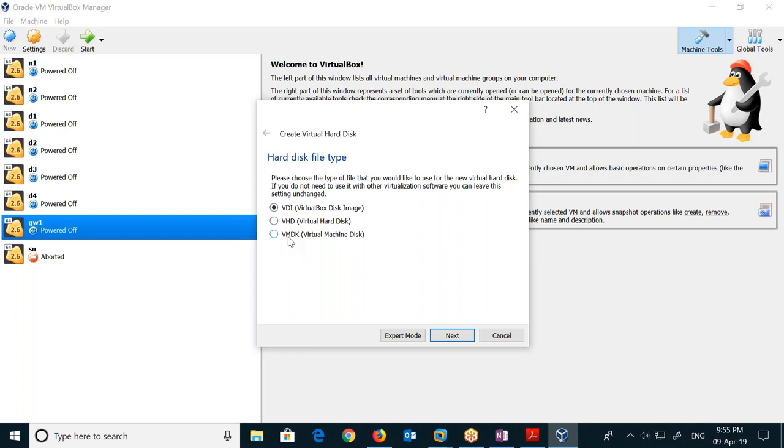The first one is very native to this software, right? VirtualBox disk image, VDI. It's very native to this software. So if I create a disk in this, the advantage is I can resize the disk after creating it. Let's say I create an 8 GB disk and I realize my operating system disk got filled with whatever I wrote into that. Then I can dynamically expand that disk in VDI format. But the disadvantage is I cannot use the disk anywhere outside this software, VirtualBox.